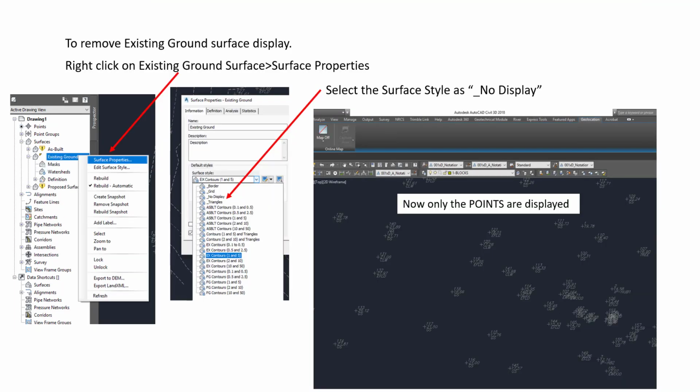So to remove the existing surface display, we kind of went over this already, but you right click on the existing ground, surface properties, go ahead and click no display, and now only your points are displayed. And you can go back and forth on that.